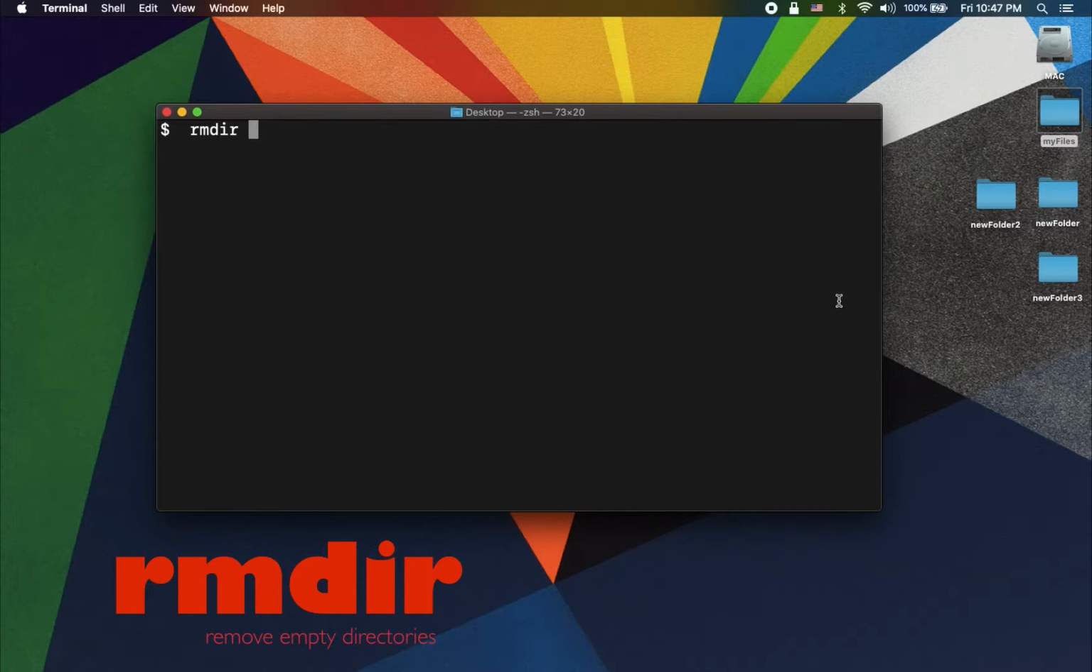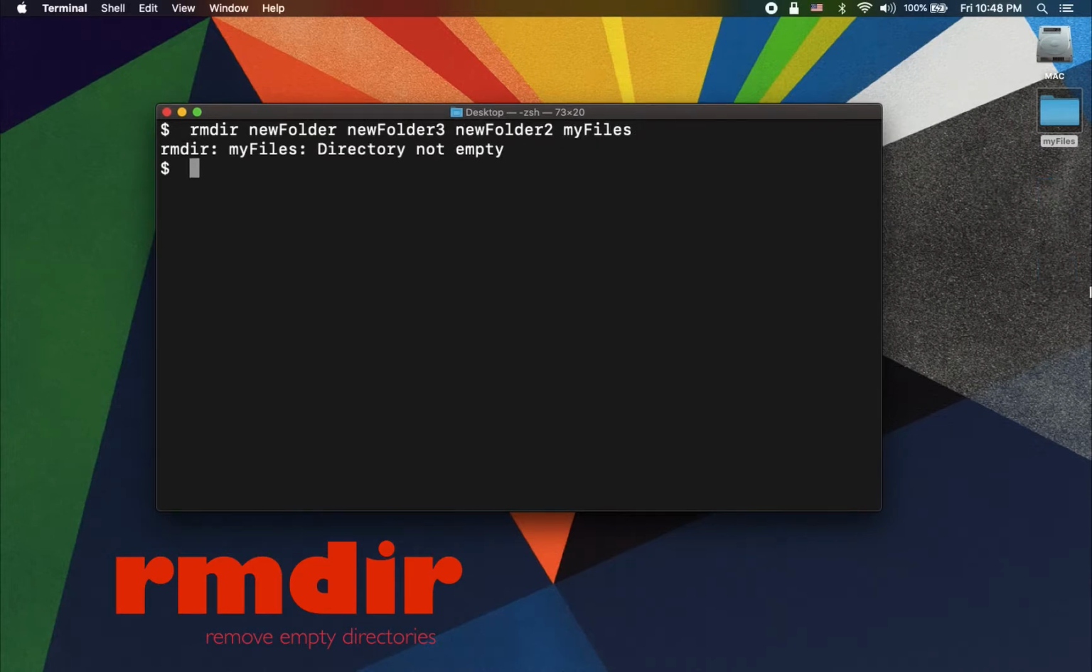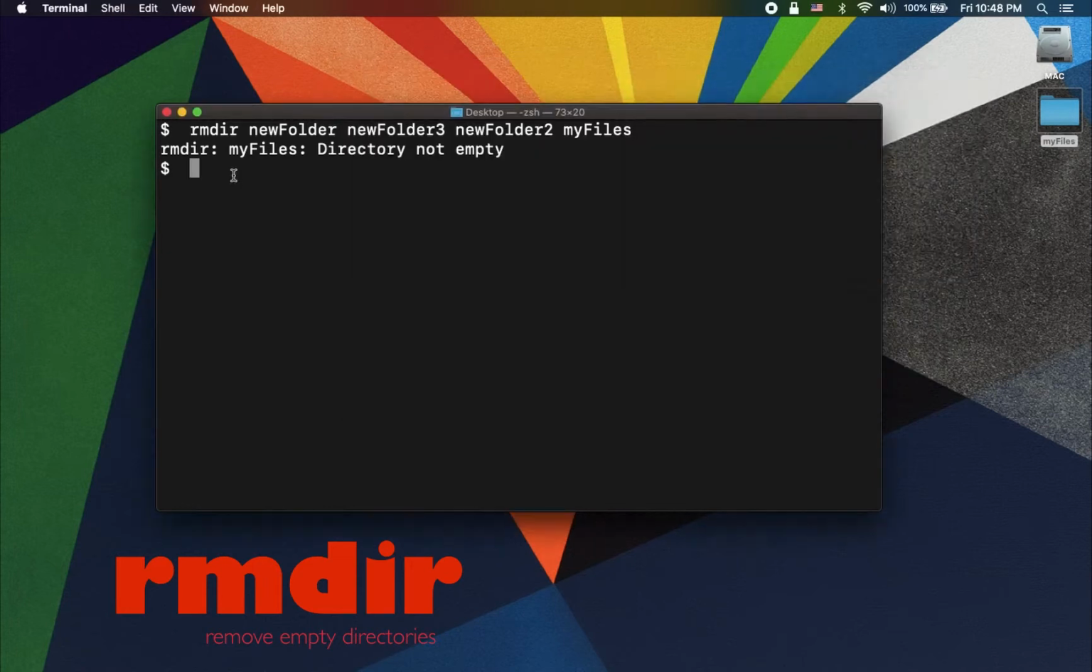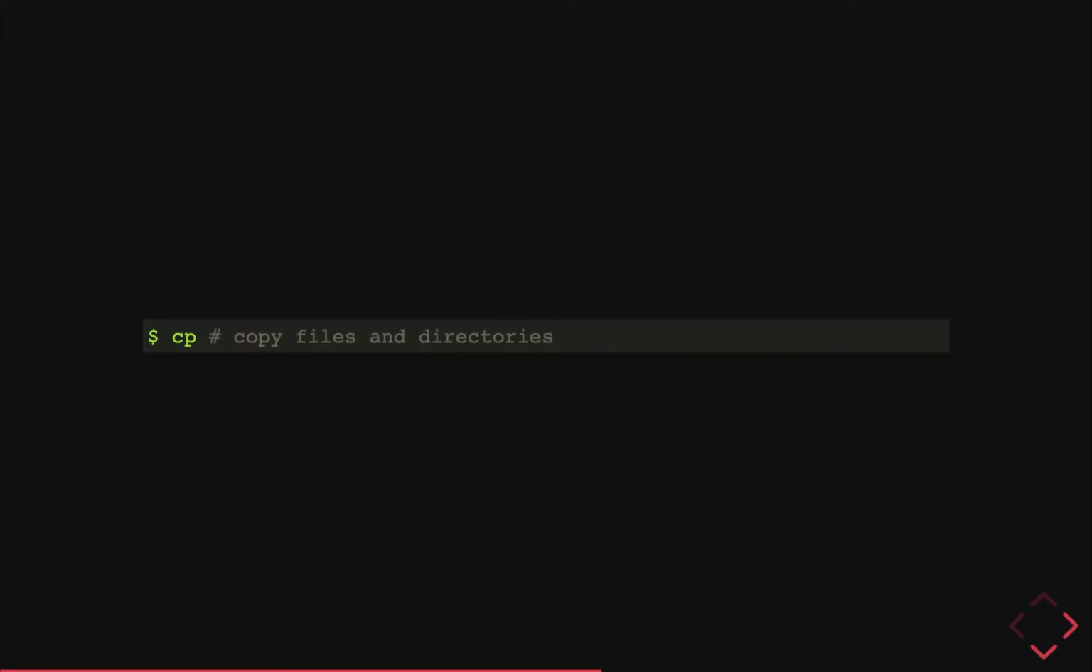So if I'm not sure what is inside a folder, I can remove directory, new folder 2, my files, new folder 3. I can even try to remove my files and press enter. They have all been removed because they are empty, but my files are still here because there is stuff inside it. So remove directory cannot delete it. This takes us to the remove command. So if I want to remove folders that are not empty or files, I need to use the remove command.